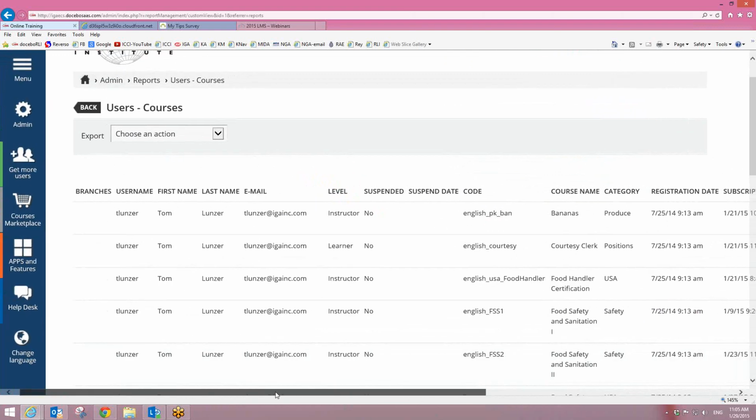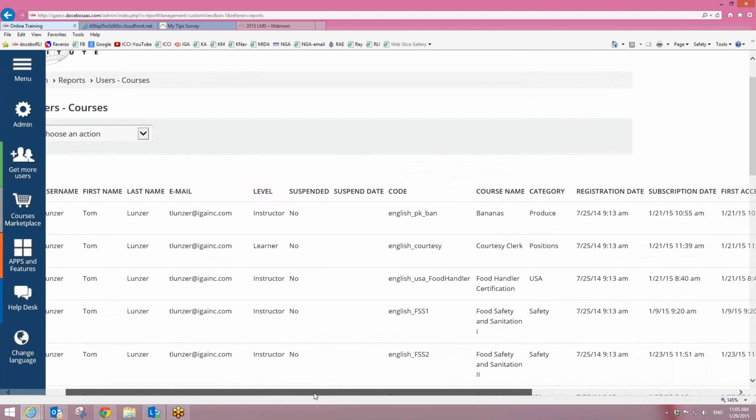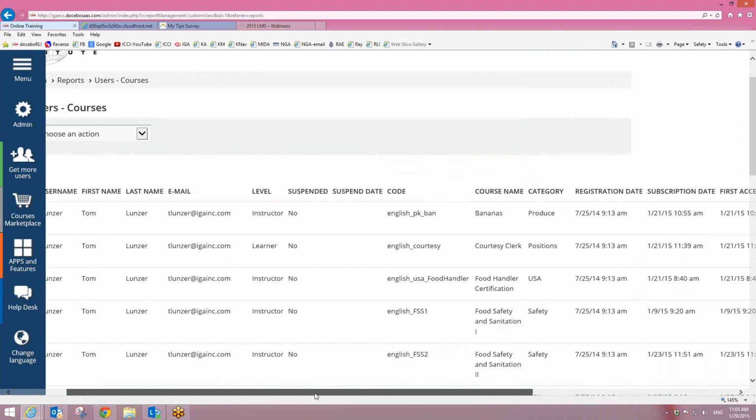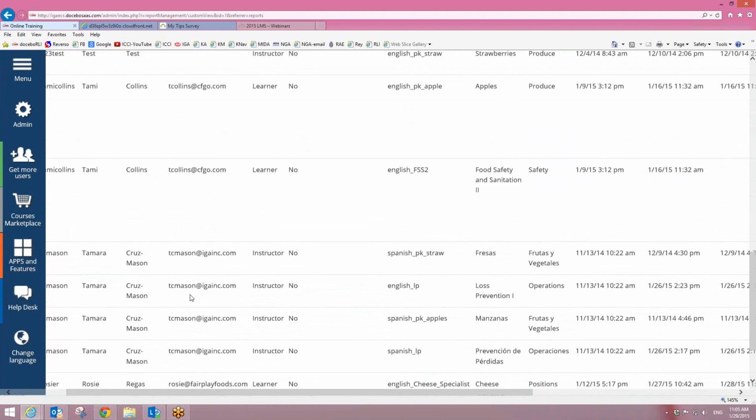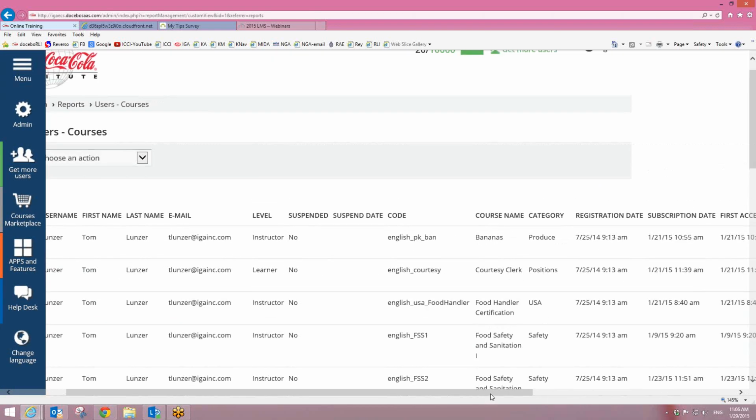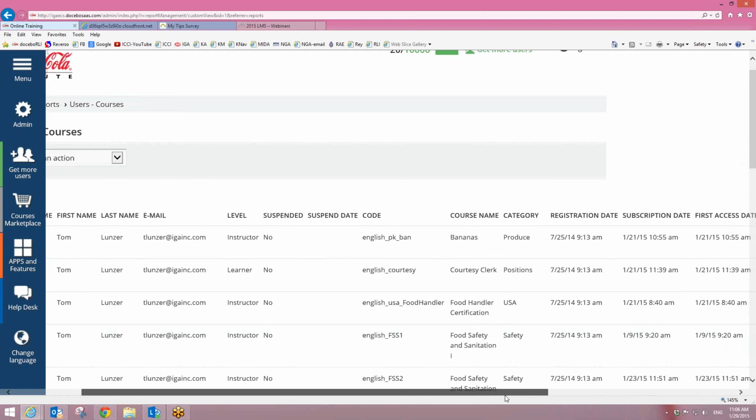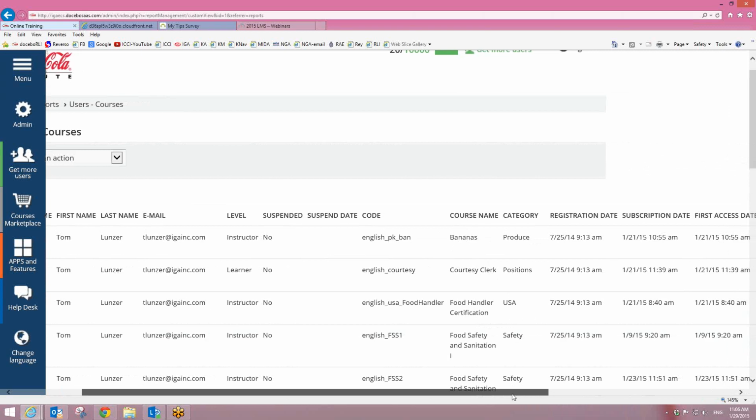So it tells me the username, the first name and last name of the student, their email, and the level of that person. Is that an instructor? Is that a learner? And a learner is a regular user or a student. If that person is an administrator, we would have that too. At the bottom I have a list of all the files on multiple pages. Suspended means whether that user is active or not, and if that user is suspended there will be a date next to it.